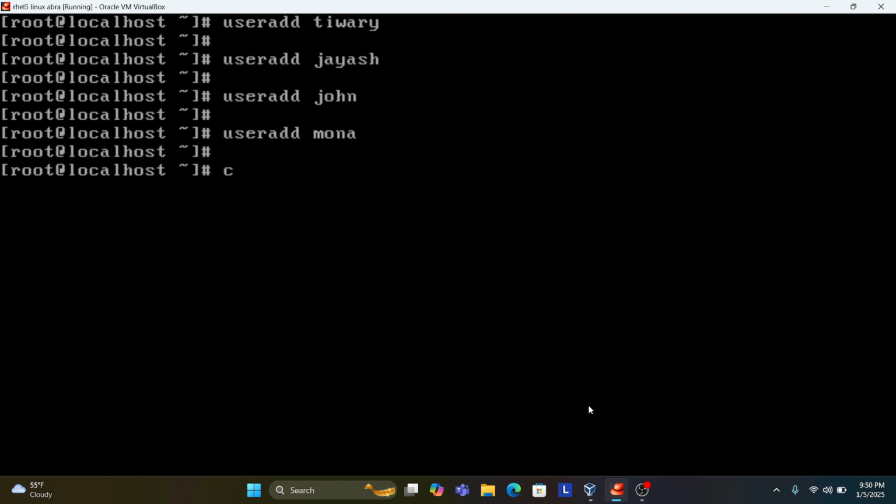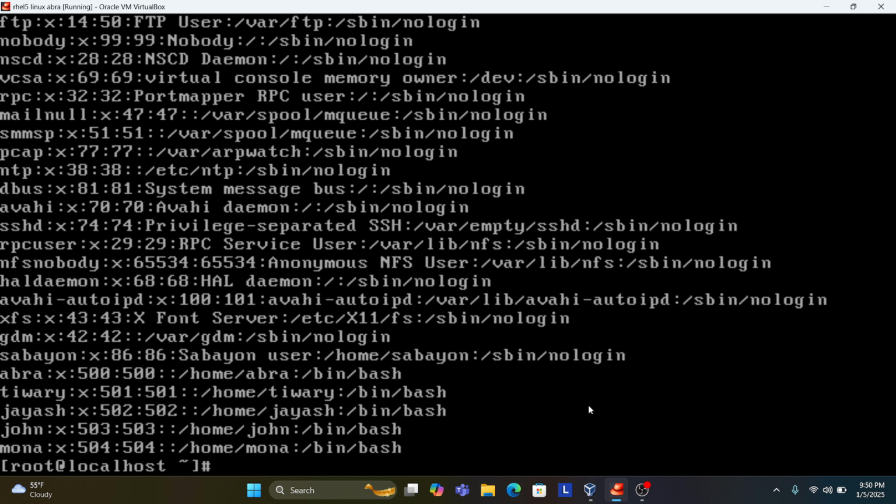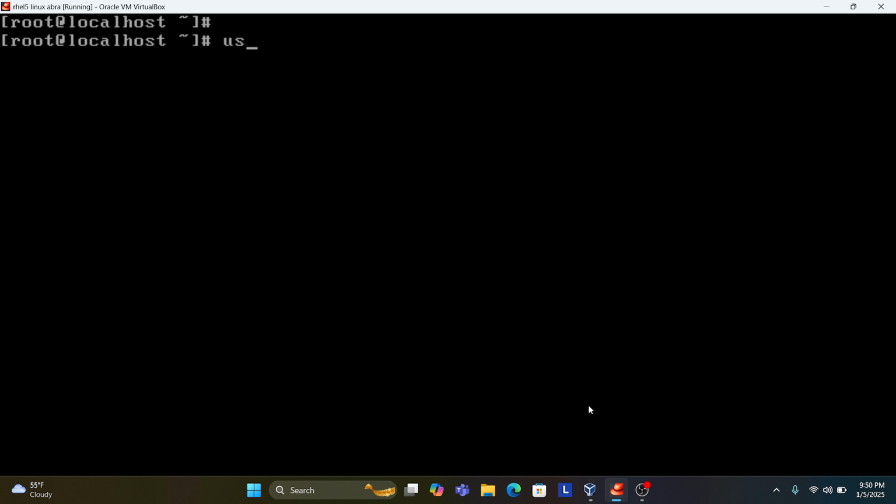Now if you want to see the users, you can see them in this file: cat /etc/passwd. This is the file where you can see the list of users. At the bottom you can see Abra, Tiwary, Jayash, Zone, Mona, all these are users. Now out of these users, suppose I am going to delete a user. I have deleted a user, userdel -r Mona.